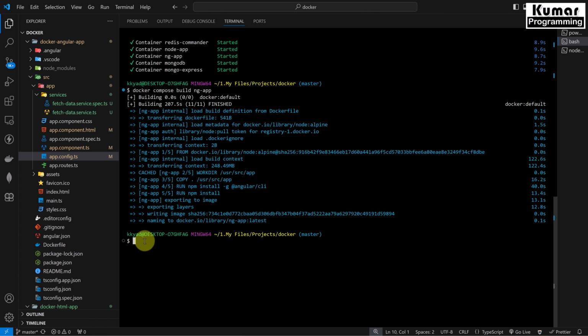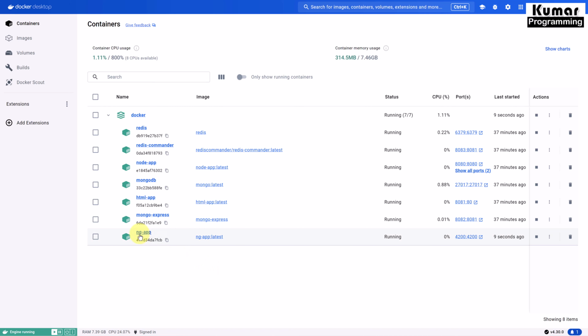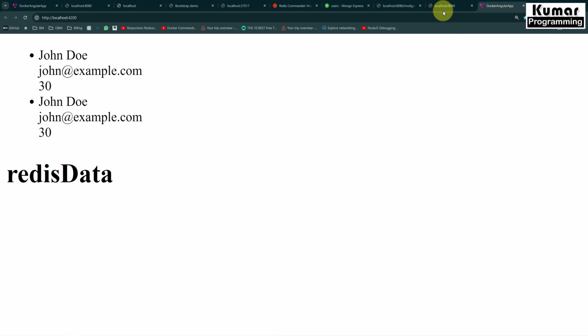Now we have to run it as a container, with the command docker compose up -d. It's going to run only our Angular application. You can see here all other applications are running, and only the ng app is being recreated, and now it's getting started. As of now it's starting, so it should reach the status of started. Yeah, now it's started, right? So now let's see. Yeah, great. You can see here our ng app is started. Now let's see, it's running now.